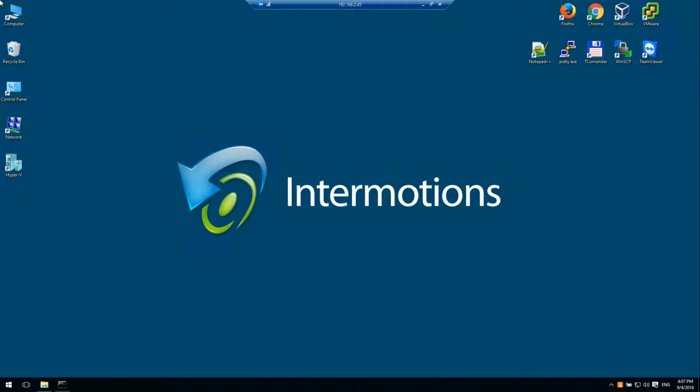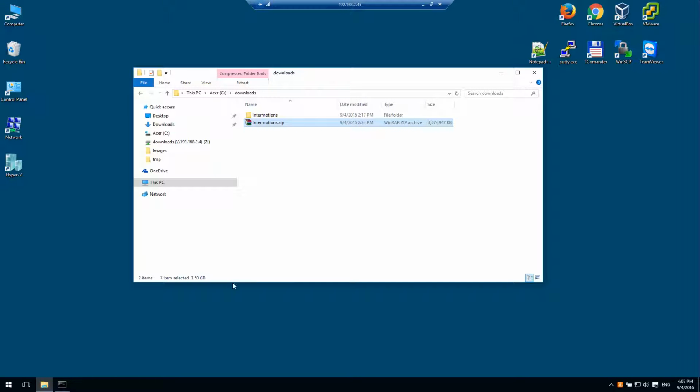Hello, this is Jan Stembera from Intermotions, presenting you a tutorial on installing the Intermotions Hyper-V image onto a Hyper-V host. So I've gone to Intermotions and I've downloaded the image, and I've already unzipped it into my downloads folder.